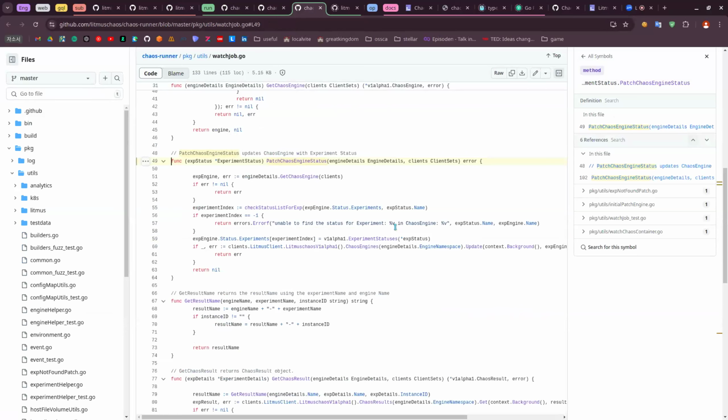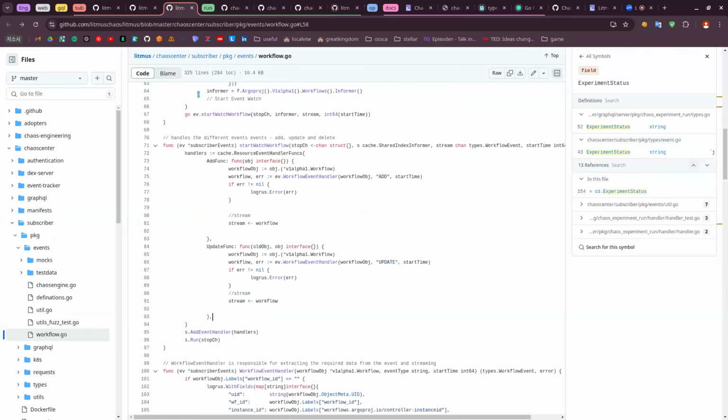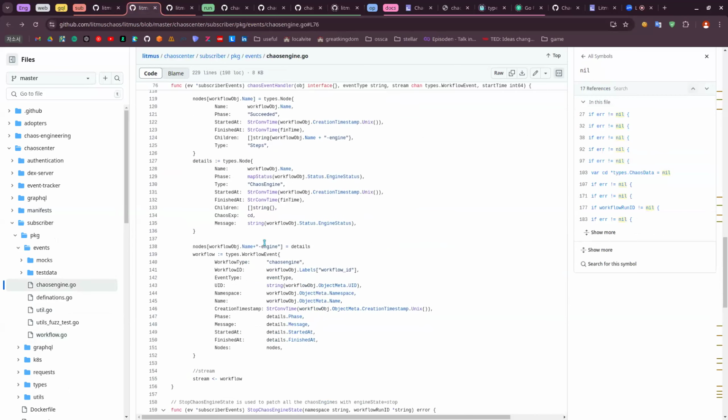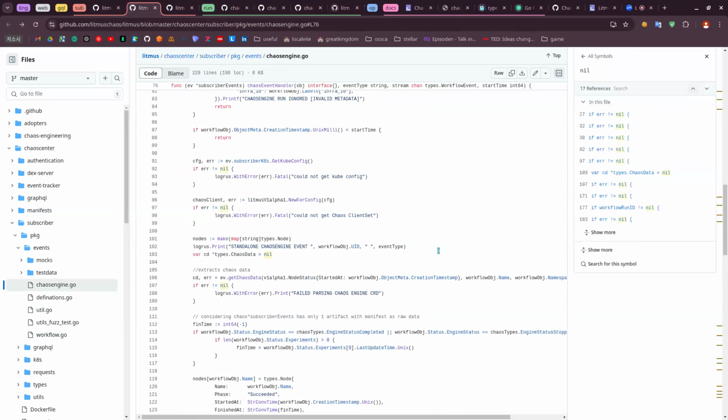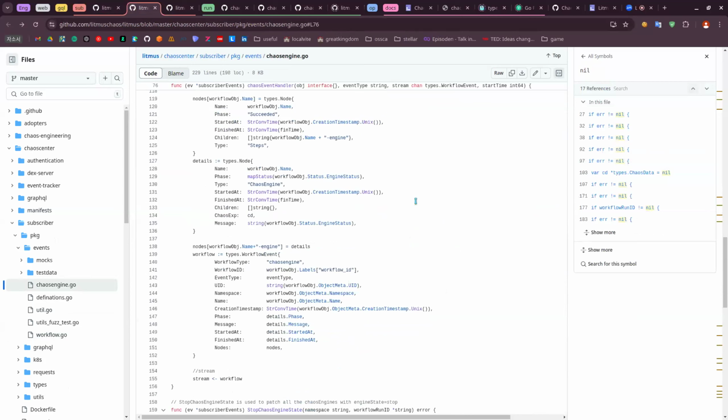What is it doing? It is trying to check the status of the experiment and updating the status. It's only updating the status of the chaos engine, right? Looks like it. So it shouldn't call the workflow event, I think. That would be the chaos engine event. But this one does a totally different thing, as you can see. There's no for loop for all nodes, it's just 2 nodes. I think this is totally different from what we're talking about.